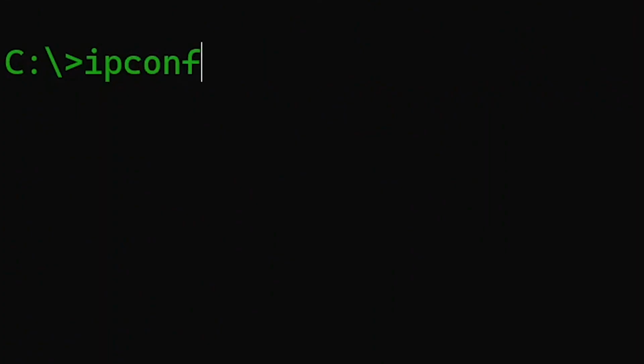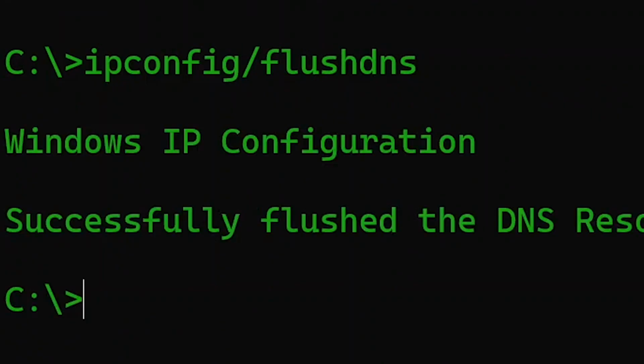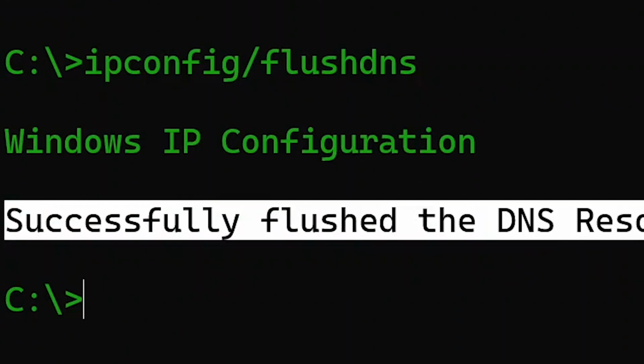Command number 2, ipconfig /flushdns. When you run this command, you'll see a message saying, "Successfully flushed the DNS resolver cache." This means Windows cleared old DNS data, which can help fix internet issues.